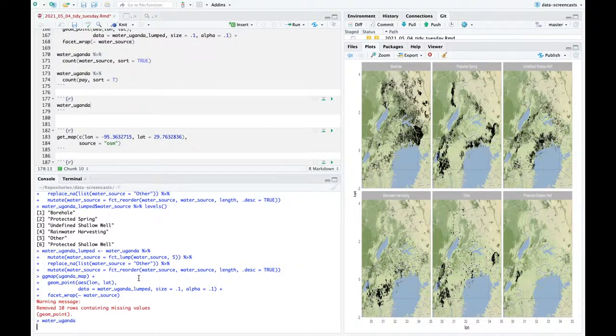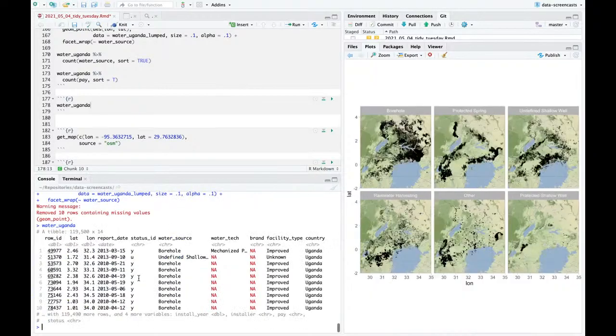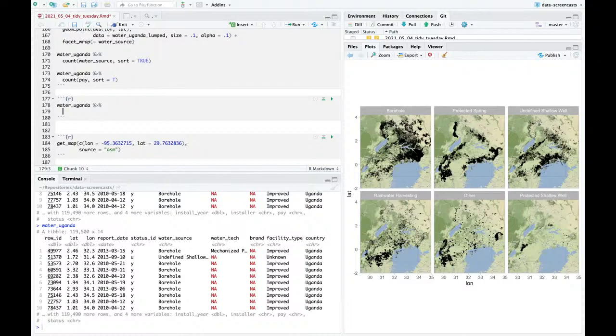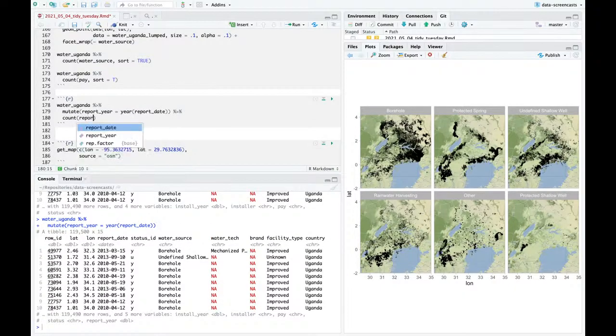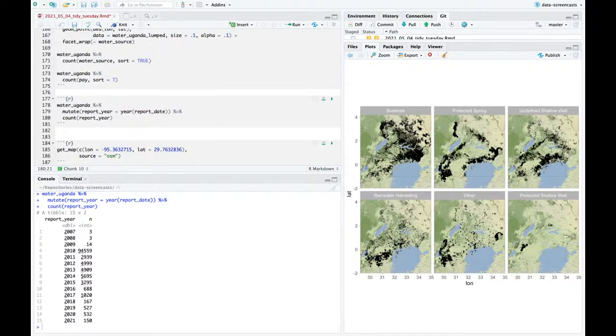And the fear that I have is, what if, let's say, these were done at different times, and things that were counted as protected spring were counted as undefined shallow well at a different time, or something like that. I'm not sure it's all that likely, but just in case. What I think I would do is take this and say, let's look at year. Report year is year of report date from report date, count report year, and then let's visualize report year.